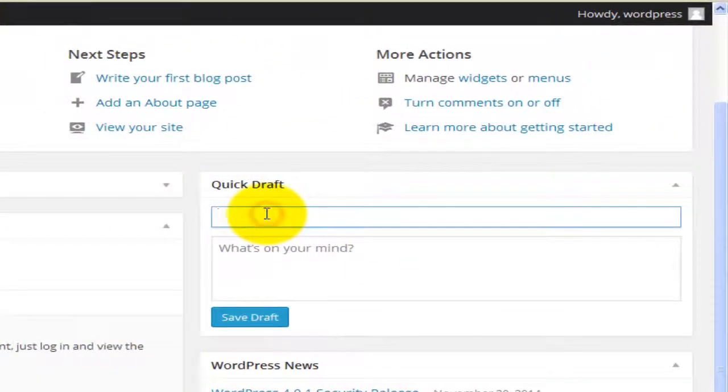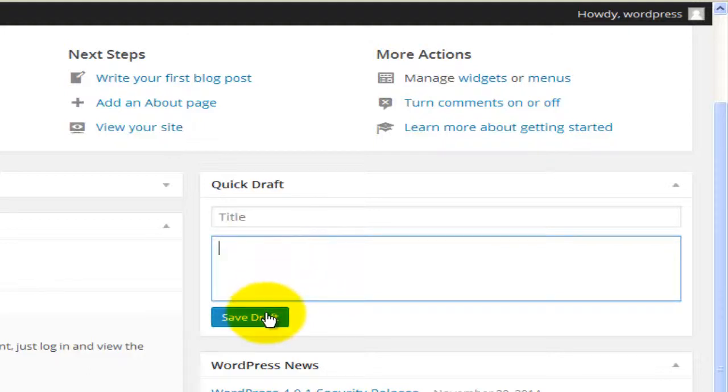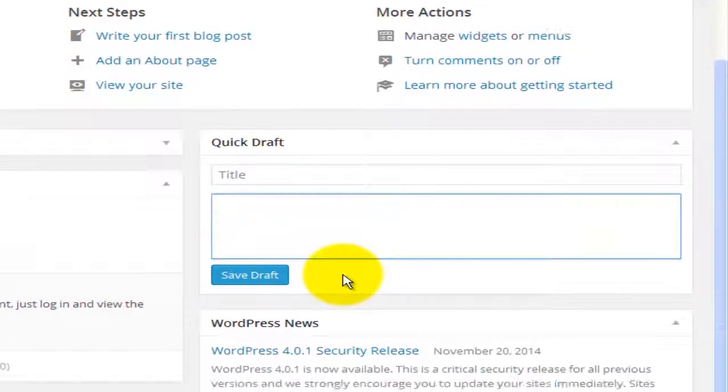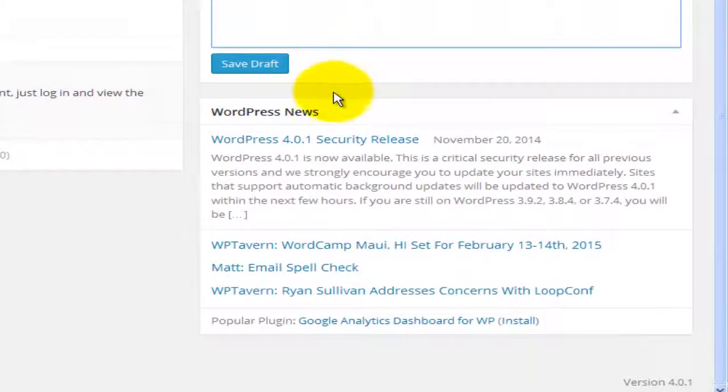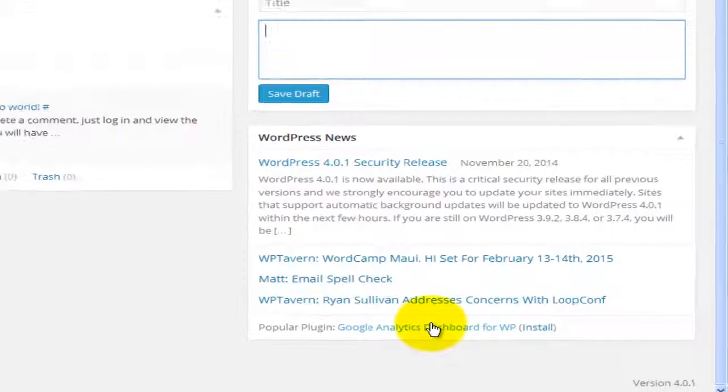So here you will make some sort of a blog, and this is the easiest way to make a blog. You would just type in the title and you would type in some information here, and you would hit on save draft. Down the bottom you'll find some news from WordPress. So basically this is all the updates and what's really happening with WordPress at the moment. The latest news that I've got at the moment is from November 20th, and it's actually saying WordPress 4.0.1 security release. You can always read this, and you'll find some other information here, some links to the recent activities.